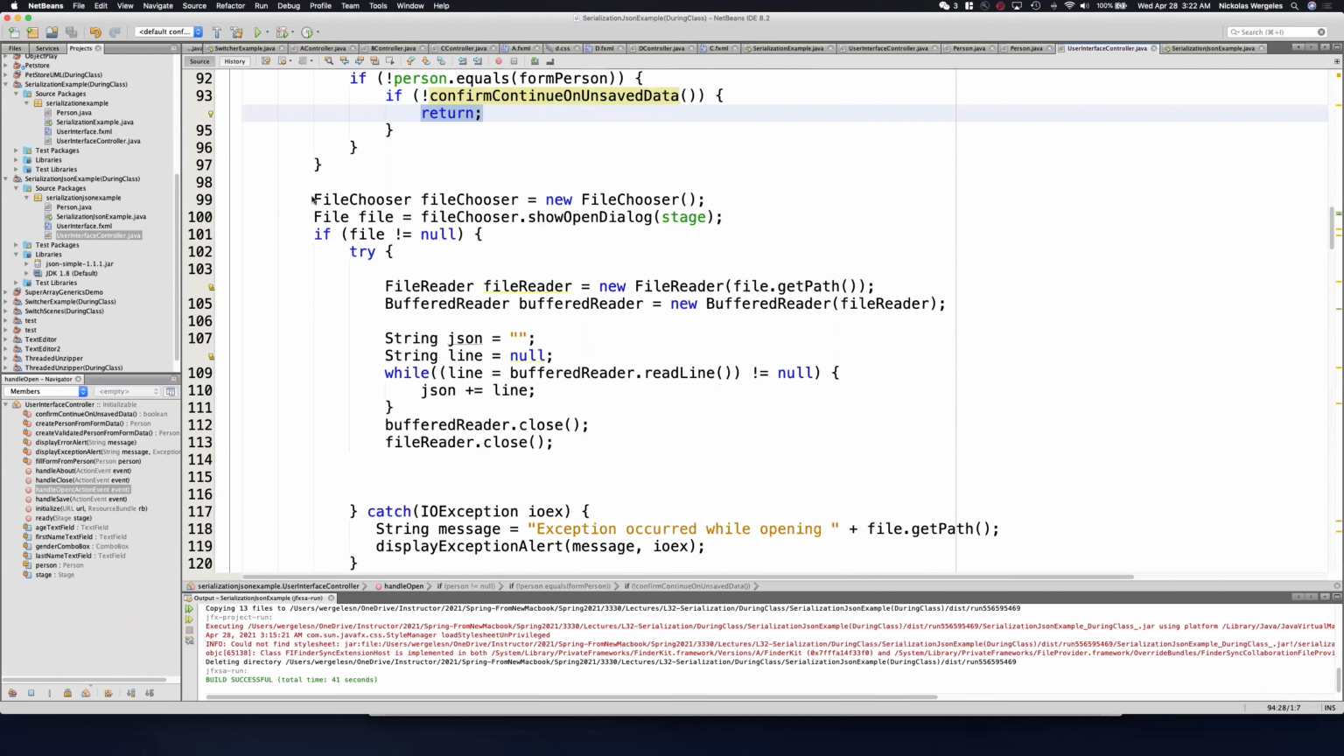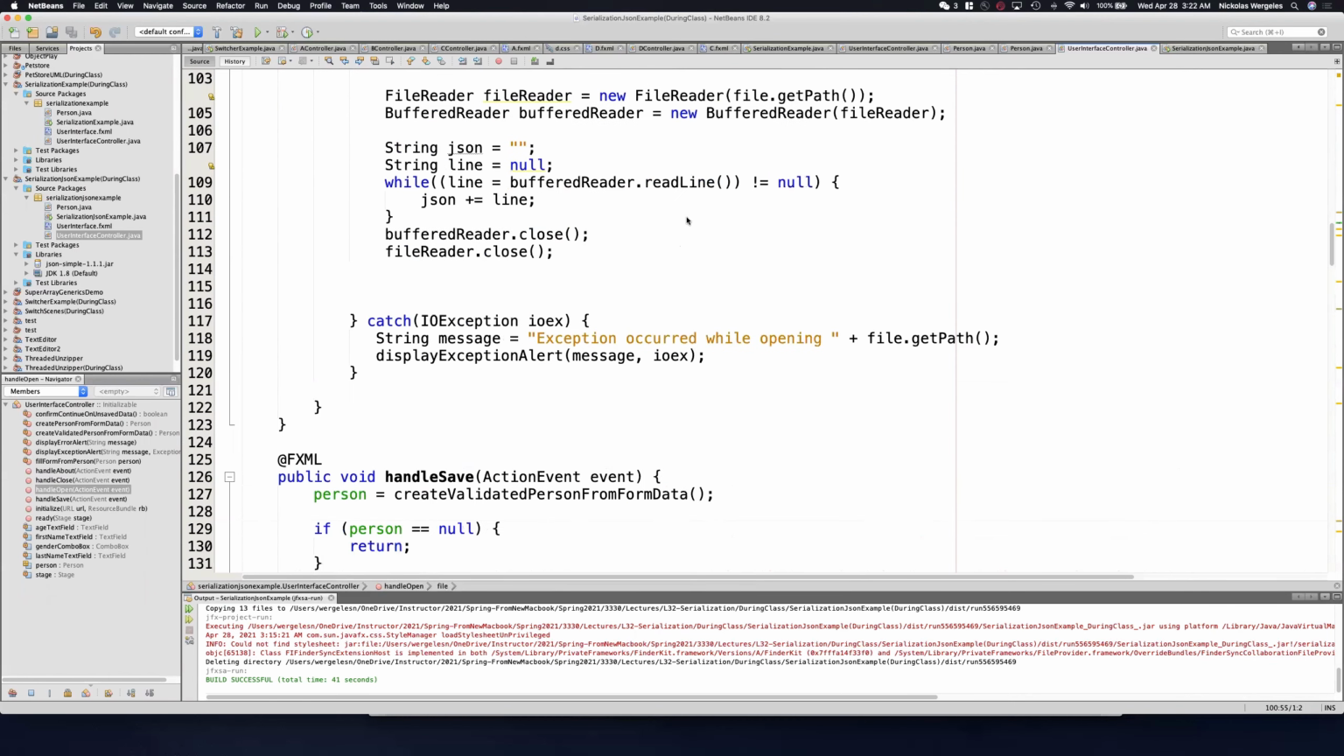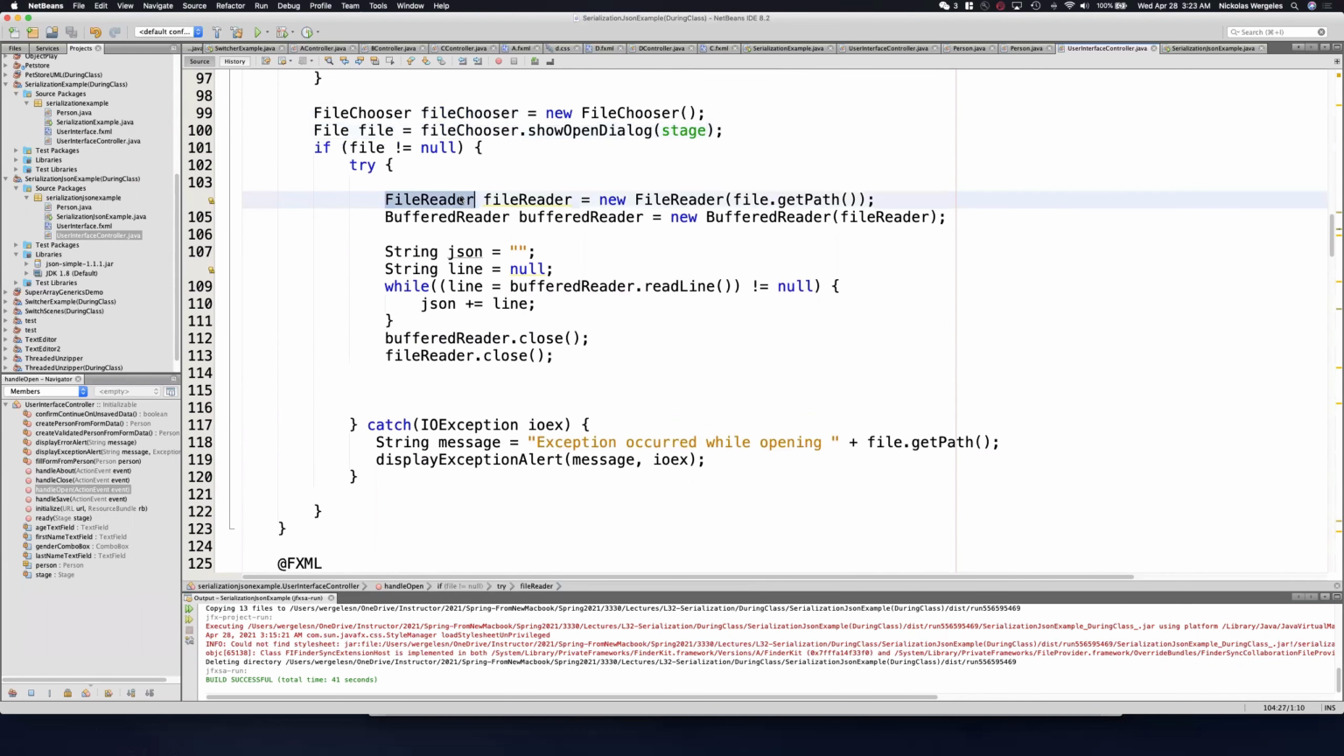But if they want to continue, or if they haven't changed the data, a file chooser will show up on the stage, and then I'm going to have a file reader. I don't need any special stream reader or object serialization reader, because this is just a string. So I can use a regular file reader, which has a buffered reader, and I read line by line. So you see I have JSON string, which is the overall result, and I have a string, which is each individual line.